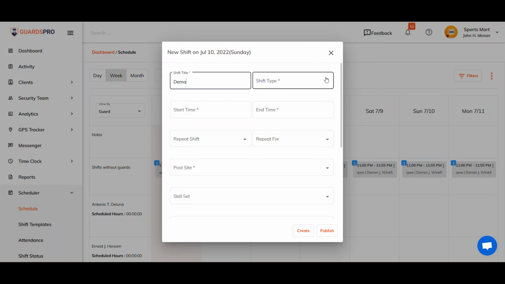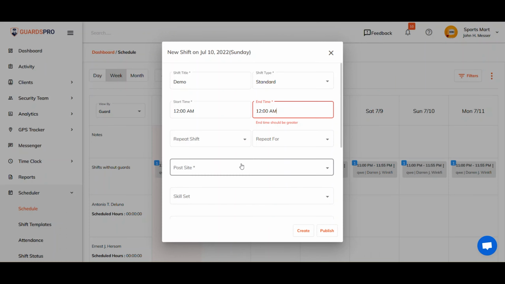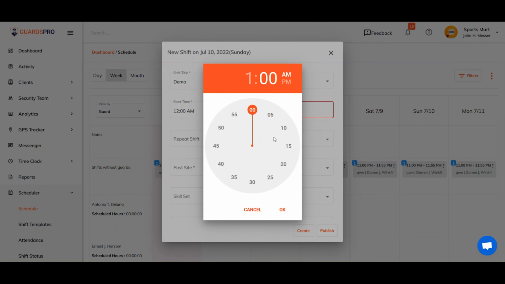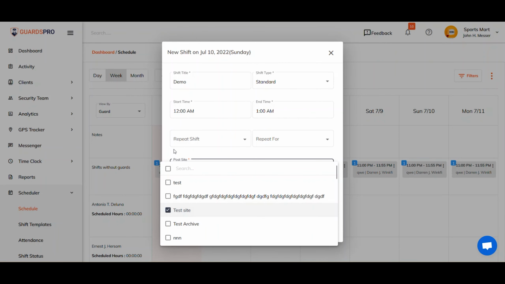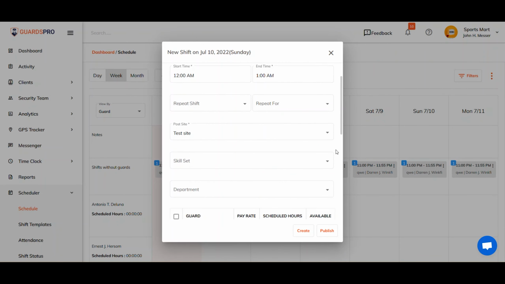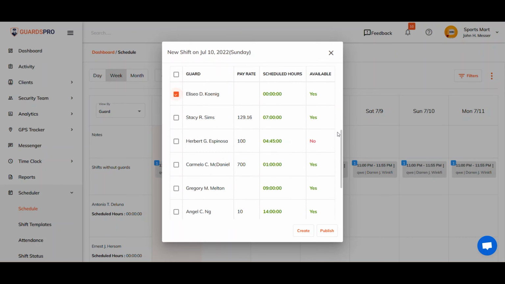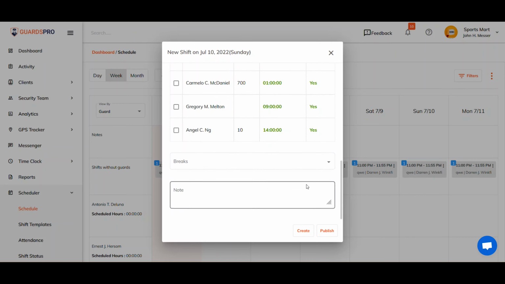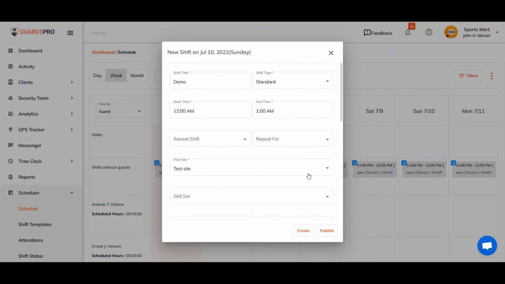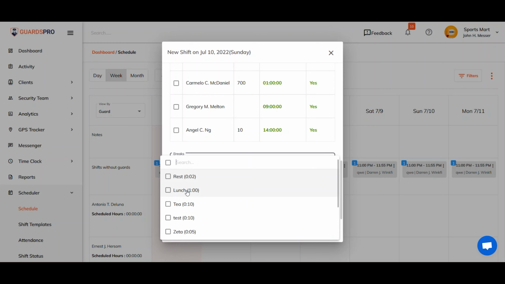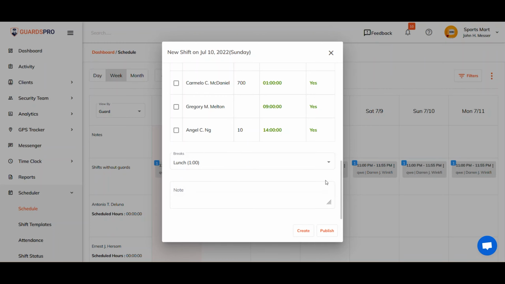Now add all the required details. As you select the post site, the list of guards who have been assigned to the post site is displayed, along with the pay rate, scheduled hours, and overtime. Select one or more guards to be assigned the shift. You can also define the breaks, repeat shift frequency, and period. A shift can be created for up to 8 weeks in advance.